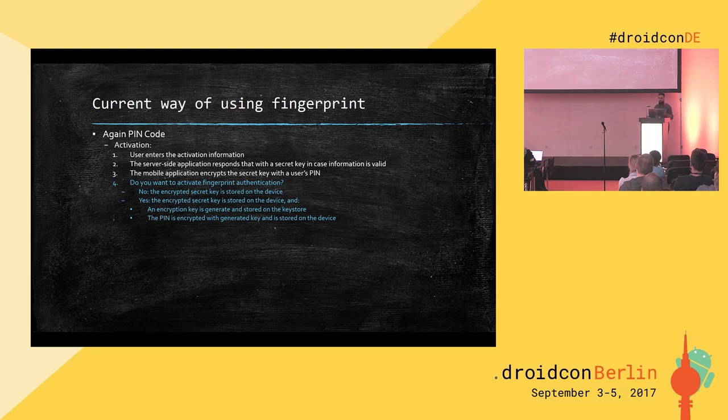Everything will be fine. But if the user wants to use fingerprint authentication, in that case, first, the application encrypts the data with a PIN code and stores the encrypted secret key on the device. Then, the application manages to access the key store through the Fingerprint API, encrypts the PIN code, stores the encrypted PIN code on the device, and uses the key store in order to store the encryption key for the encrypted PIN code.